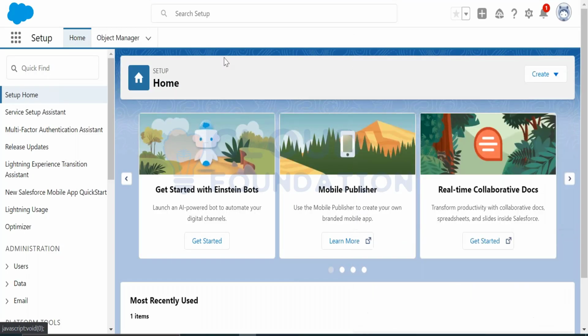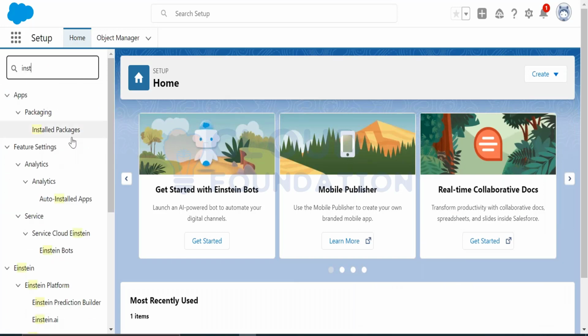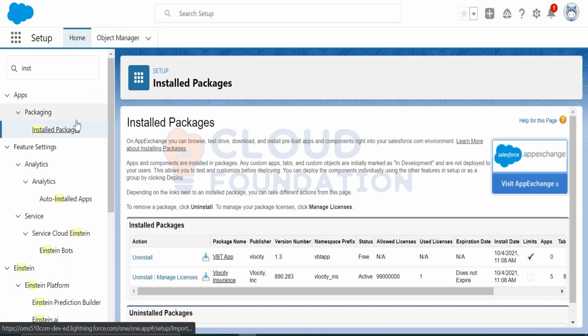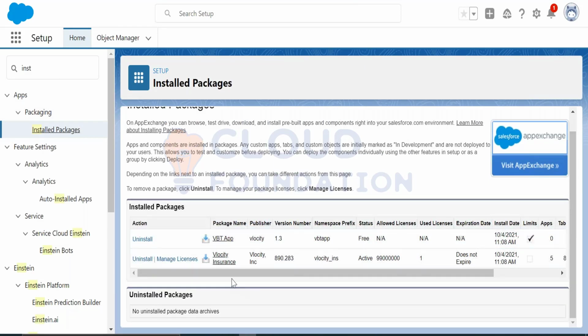In this org, if you go to Setup and Installed Packages, you see here the package name, Velocity Insurance. So what package is installed here?